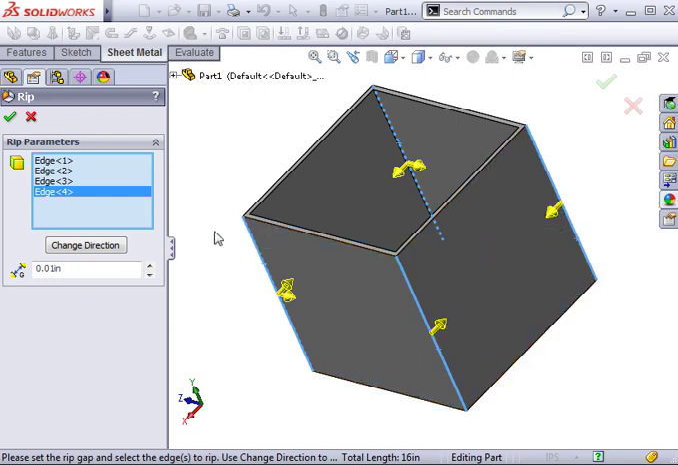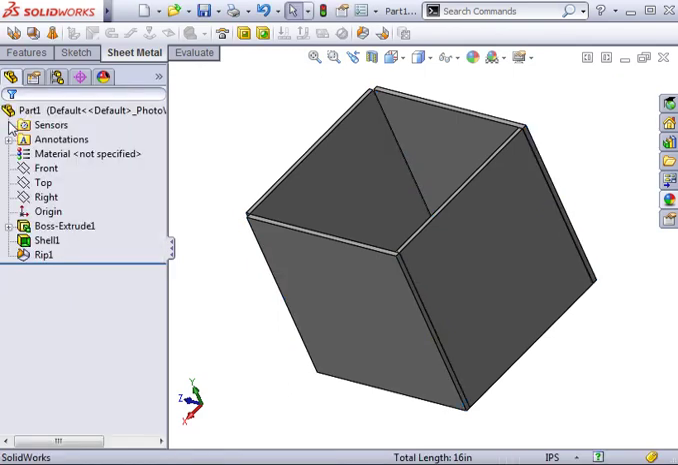You'll notice in the Property Manager there's a Change Direction button. This allows you to select an edge from the selection window and toggle through the different arrow directions, just like I did by clicking on the arrows themselves earlier. Since the Rip feature will replace corners with gaps, you do have the option of controlling the size of the resulting gaps. Now at this point, I'll click OK to complete the Rip feature.